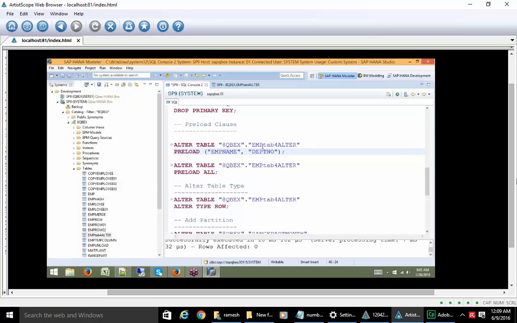Okay, alter table so and so, preload so and so, means what? Only these 2 columns of it. Is this partial loading? We are only switching on partial load on this table for preload. So when I switch on the server, apart from loading the system tables of HANA, it will also load these 2 columns of this table into main memory. That is preload of these columns.